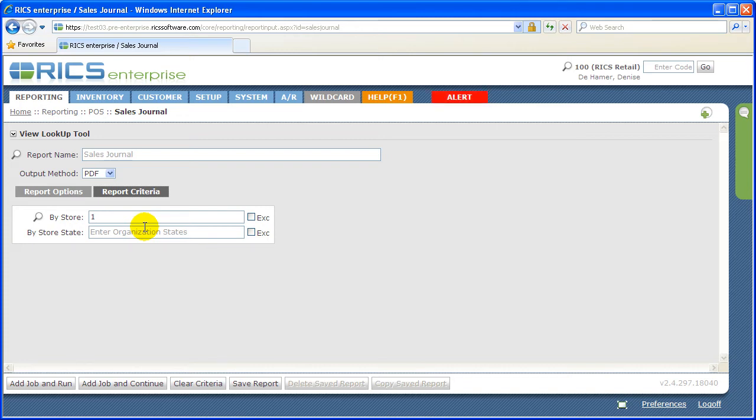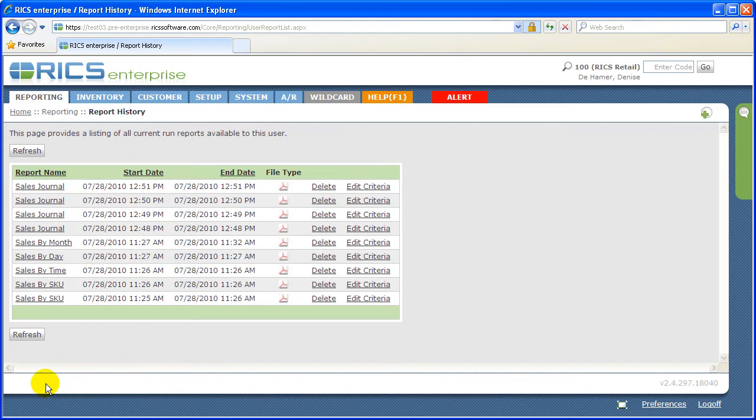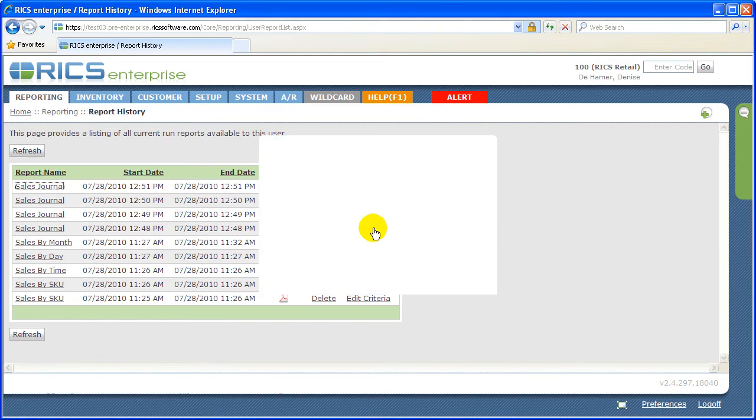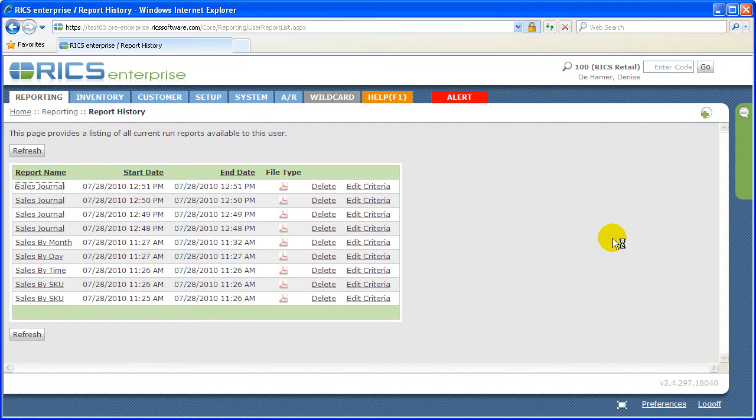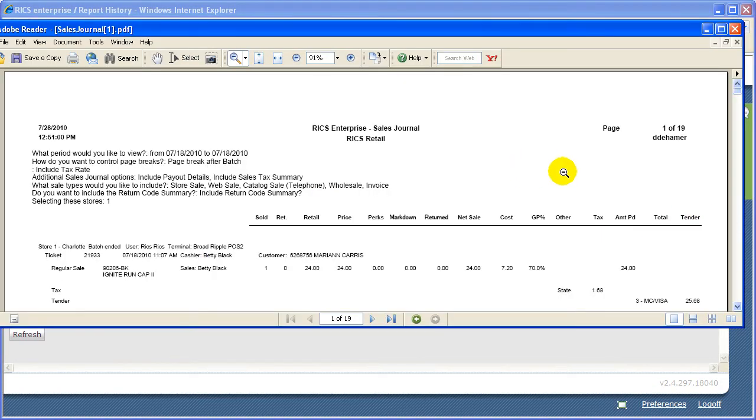When you're ready to run this report, we can just click on Add Job and Run down at the bottom. This will then bring us to the report history, and we can go ahead and select our sales journal and open it up. Now we have the sales journal on the screen. So you can stretch your windows to make your window bigger.